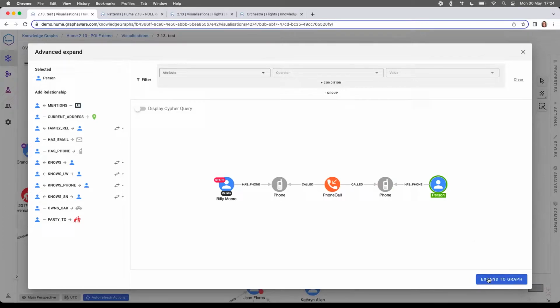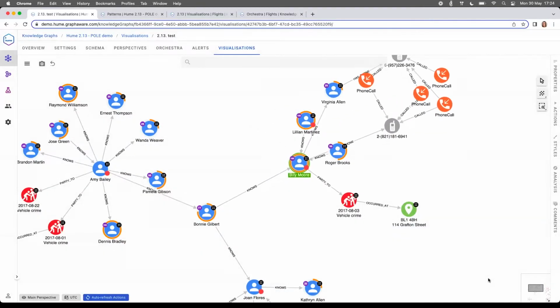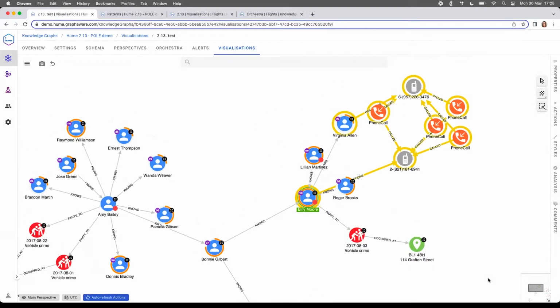If I now expand it to the graph, I can check if it returns the results that I would expect. Let me test it. Yeah, that looks interesting. It looks like it returns what I want to know. And what I find most interesting here is that Billy Moore actually seems not to call so much, right? It would be nice if I could monitor it in the future, to see if he makes new phone calls and has new acquaintances.